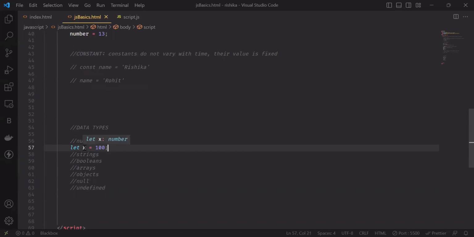This X variable is of type number. Why? Because the value it holds is a number.